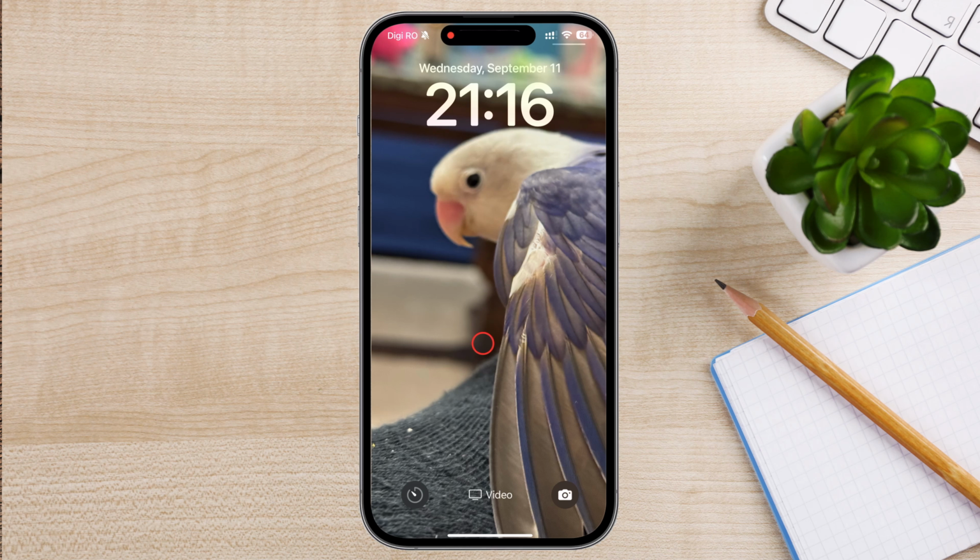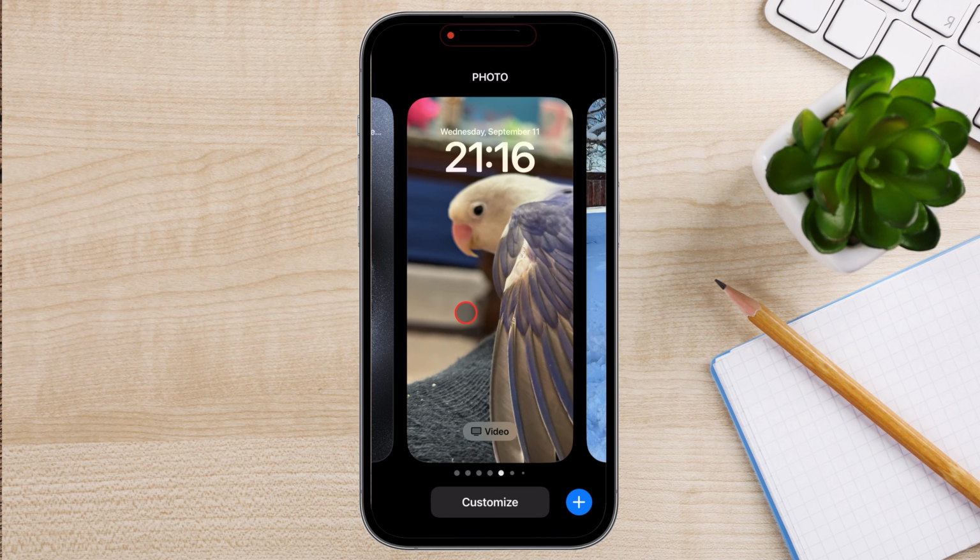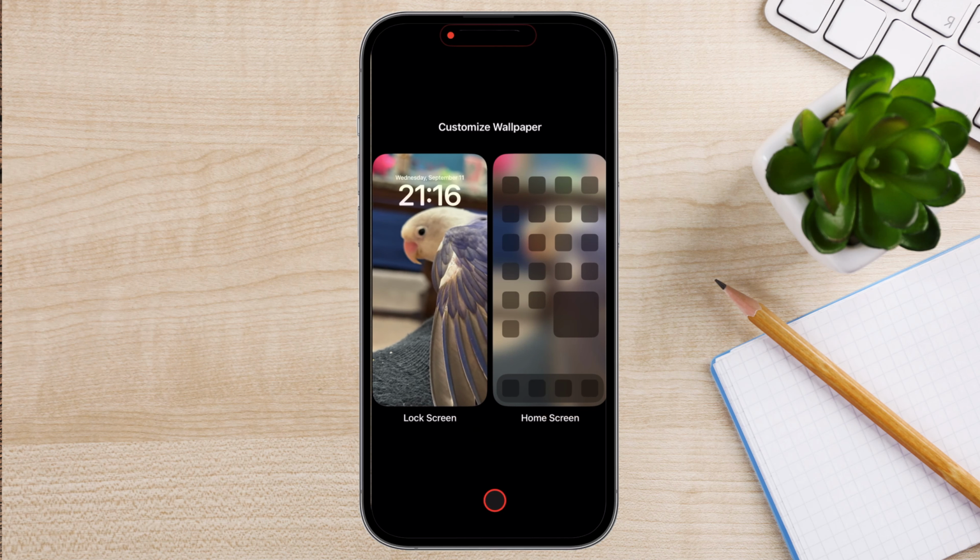To change the lock screen buttons on iOS 18, follow these steps. Lock the screen on your iPhone. You will see the lock screen when you open it. Keep your finger on the screen. You will see a Customize option appear at the bottom. Tap on the Customize button. Tap on the Lock Screen option.